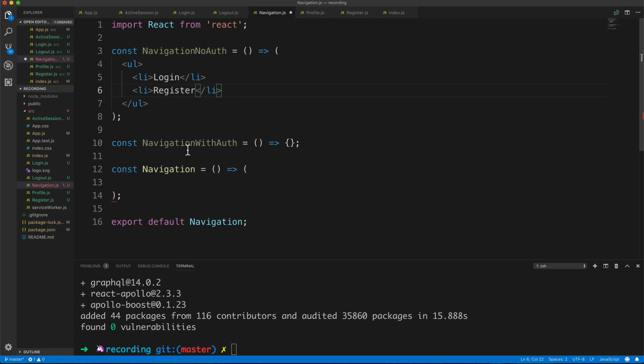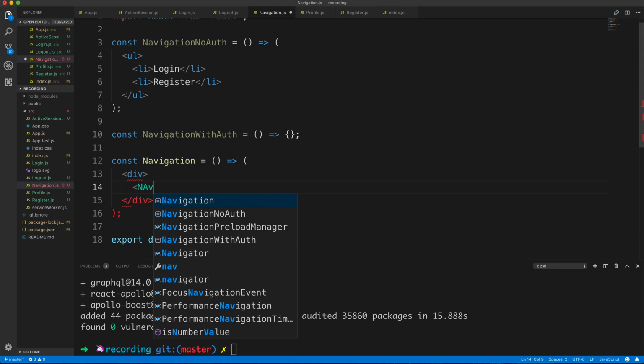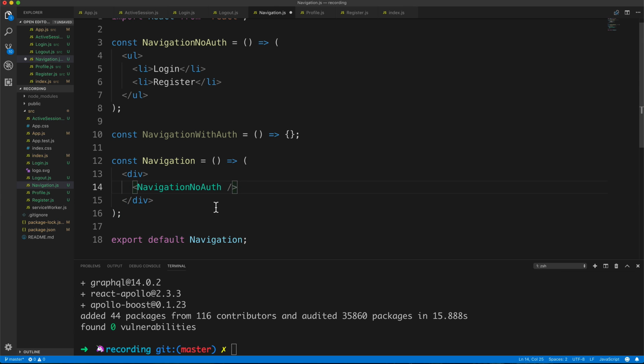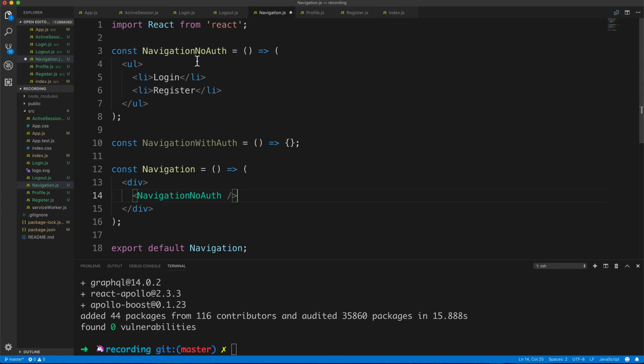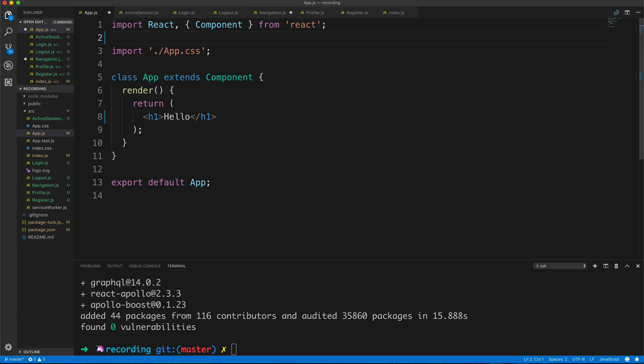We'll write the code later for navigation with auth, and this navigation, which is the actual component that we export, should return the navigation no auth component for now. Okay, so that's done. We're going to come back to this file in just a second, but let's also visit app.js where we have this hello h1 element. And what I'm going to do here is implement the routing for the whole application.